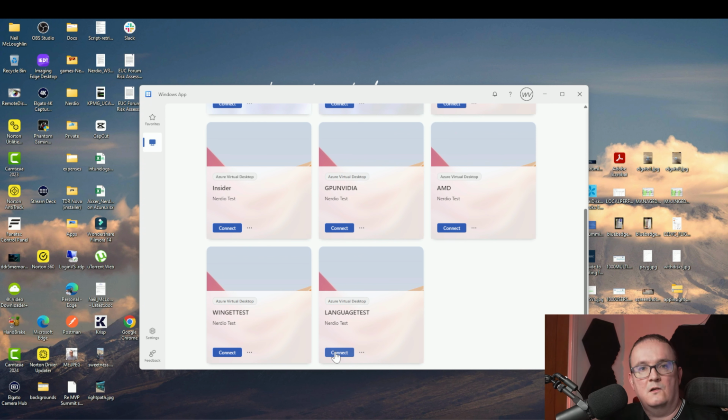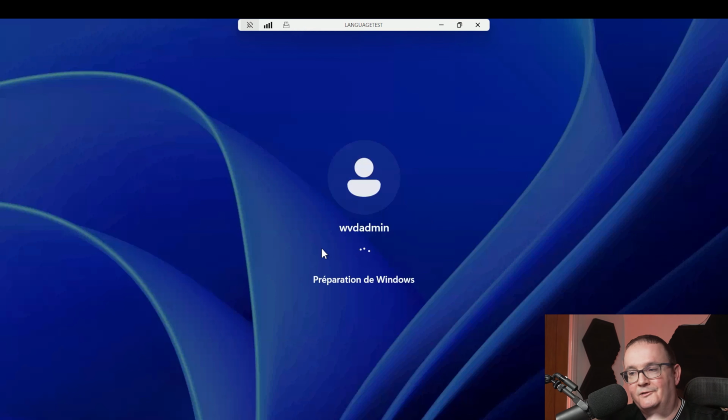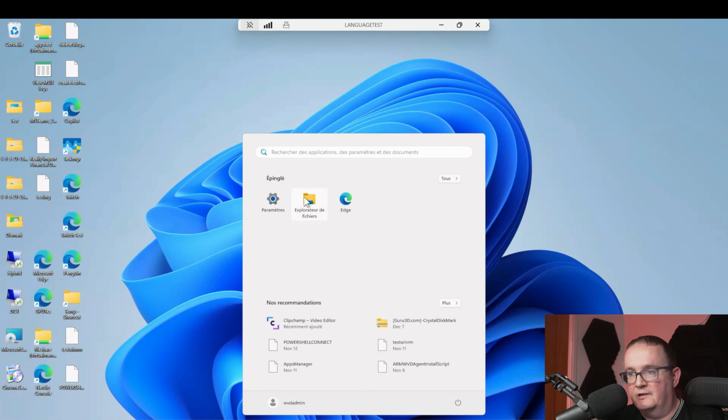Now we're going to log back on to the session host. We're going to select language test. And there you go. Attendez. As you can see, that's kicked in pretty much straight away. And that's switched over to the French language. Now we'll log on to the VM. There you go. We can see we've gone from English to German and now to French.